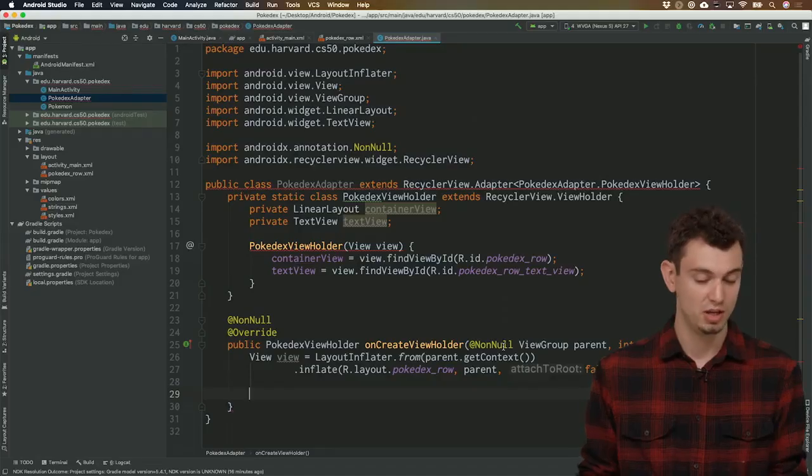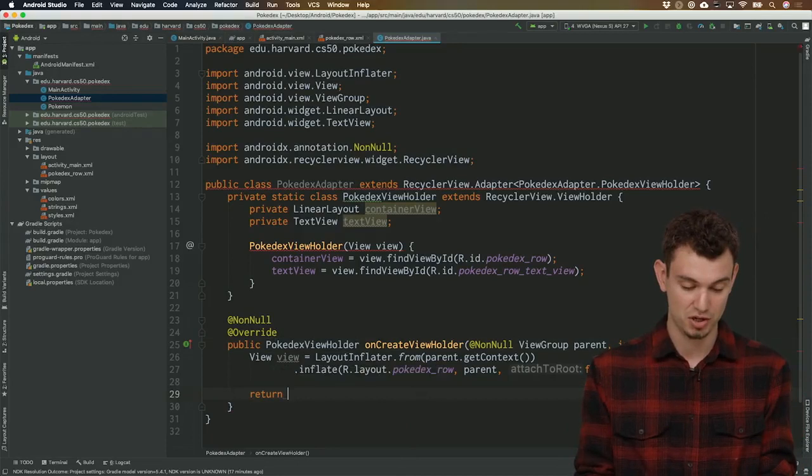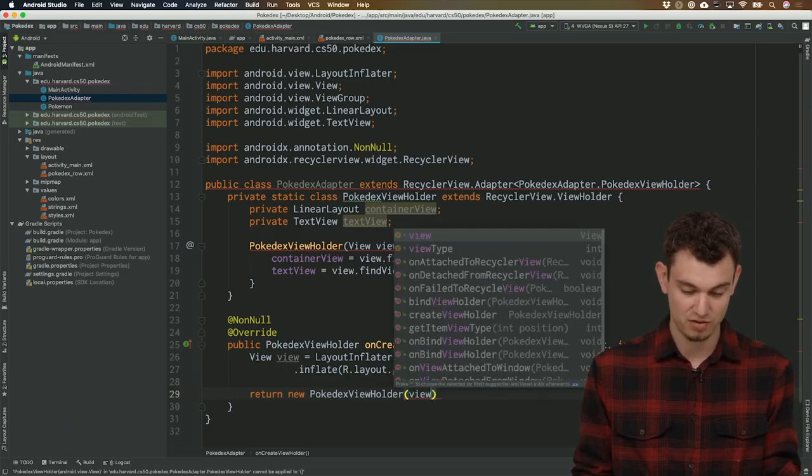And so now what we've done is we've converted this XML file into a Java object in memory. So this is our view that we want to hold. And you'll notice that the return type of this method is a Pokédex view holder. So let's just return a new Pokédex view holder, and we're going to give it that view to hold. That's the first method that we need to implement.